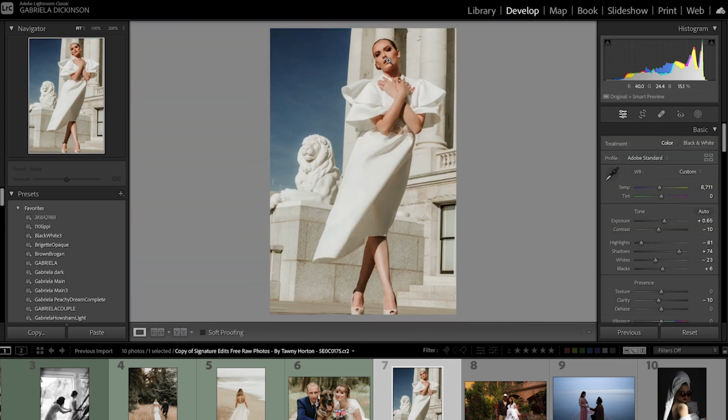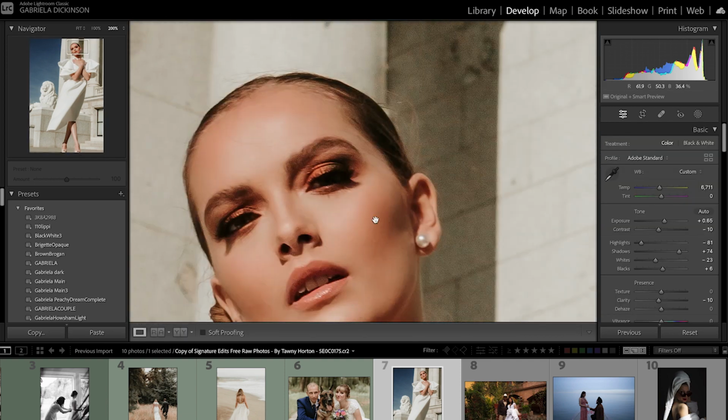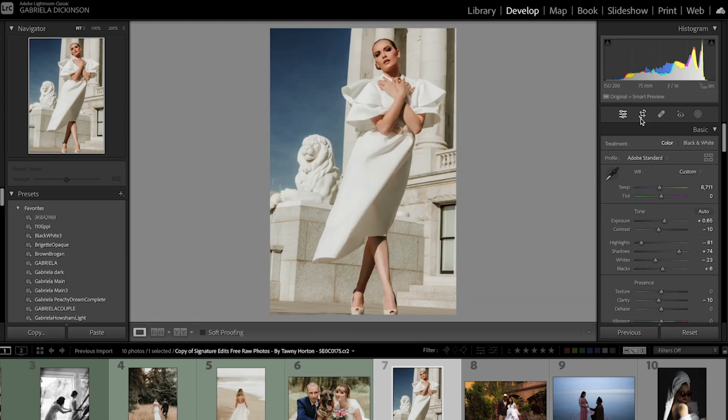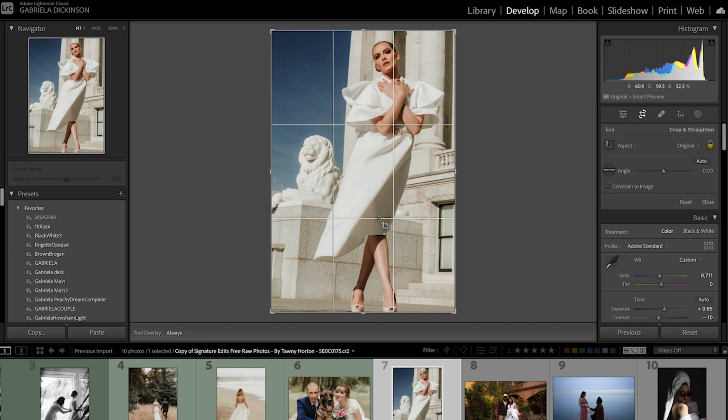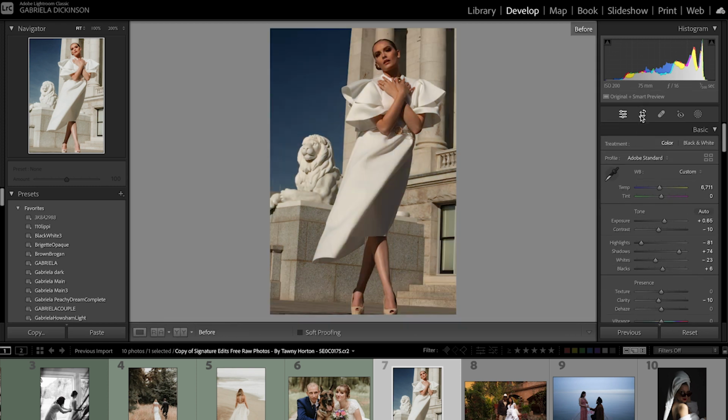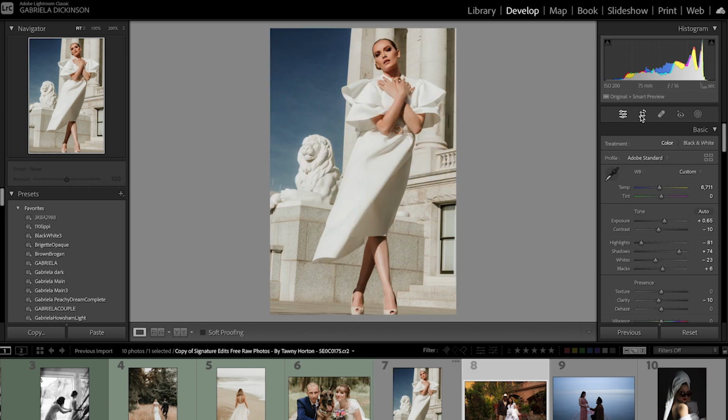So it's very editorial. Again, I don't like the angle. I wonder if that was intentional, I don't know, but I can't crop it without losing the shoe. So that's how I'm going to leave it. That's my final image. So that was the before, and that's the after.